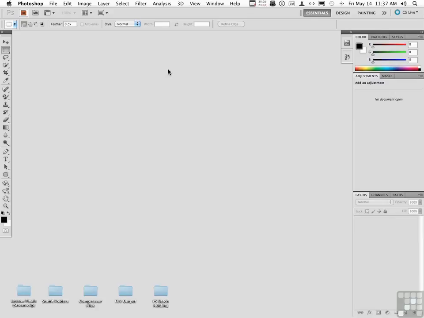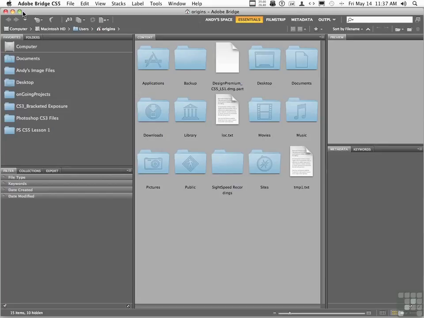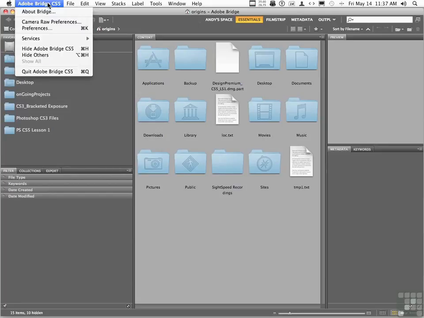Let's begin our discussion of the Camera Raw plugin by looking at Camera Raw preferences, setting it up to make it work for you. I am in Photoshop. You don't have to start here, but we will. And go to Bridge. Click the button right there. In the Bridge, if you're on a Mac, go to Adobe Bridge CS5 and go down to Camera Raw Preferences. If you're using a Windows system, go to Edit, do the same thing.